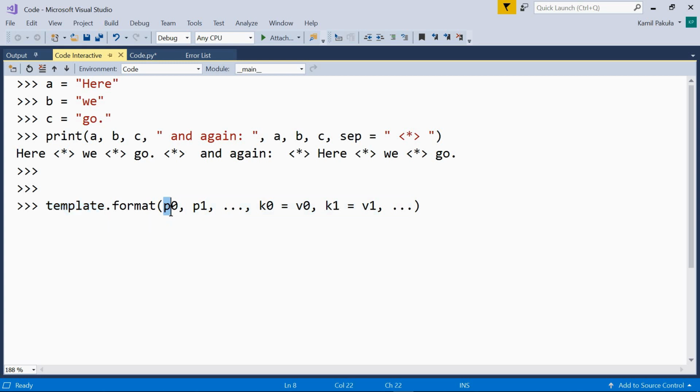The parameters P0, P1, etc. are positional parameters. The parameters K0, K1, and so on are the keyword parameters with assigned values V0, V1, etc. Well, complicated as it sounds, it gets much clearer after some examples are given. Let's start with something simple, a template with just one format field and one positional parameter in the format method.